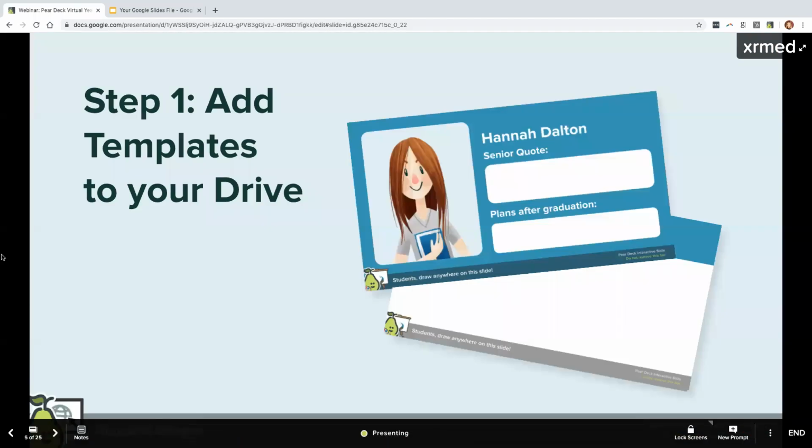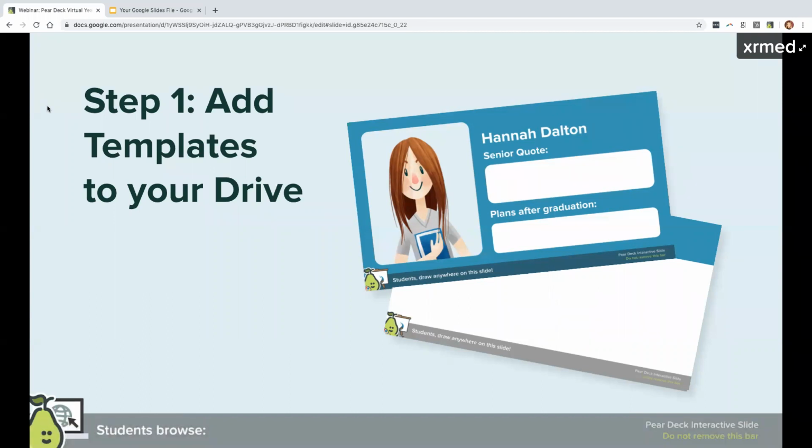Your very first step is to add the Pear Deck yearbook templates to your drive. You'll see on your shared screen, if you're looking at your browser screen here, you'll notice that on the right side of your screen is a landing page, and you will see a blue button that says Add to Drive. You can add these templates to your Google Drive at any time, and then open them in Google Slides when you're ready to create your yearbook.